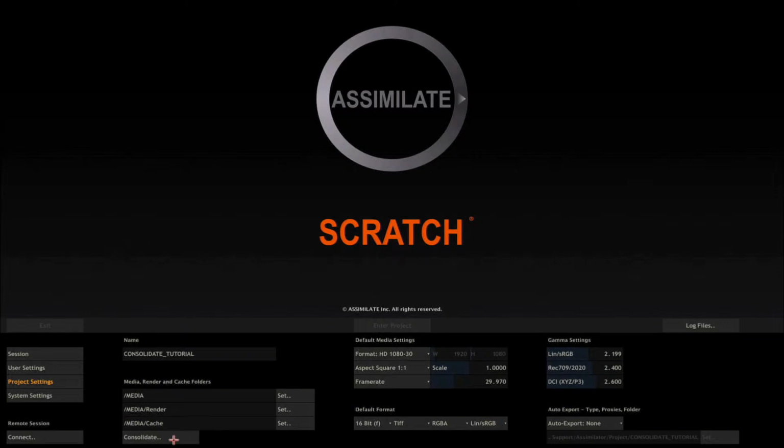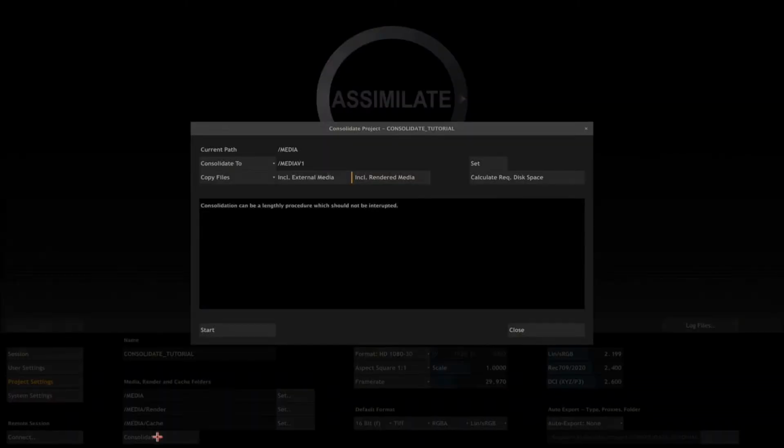So here we have the Consolidate window. Let's take a closer look at the different available menus. At the top, the current media path is displayed. The top option list lets you select between Consolidate and Make Local.